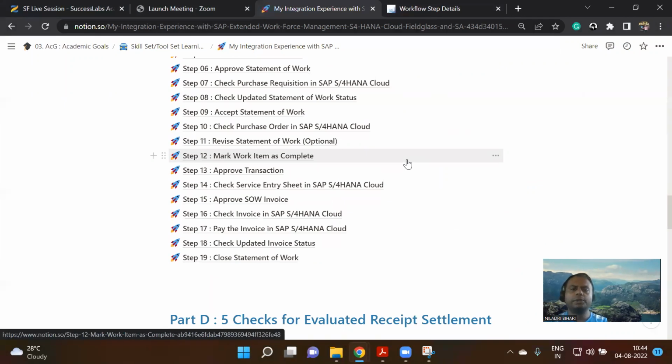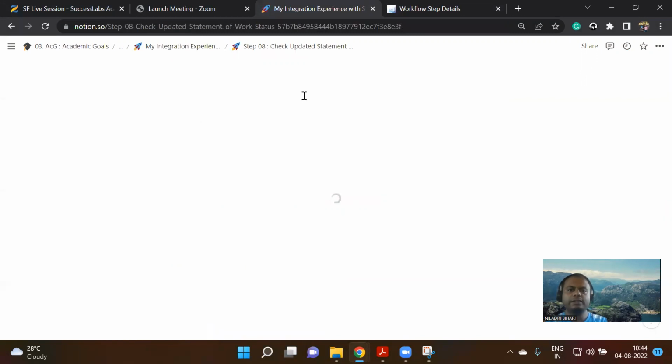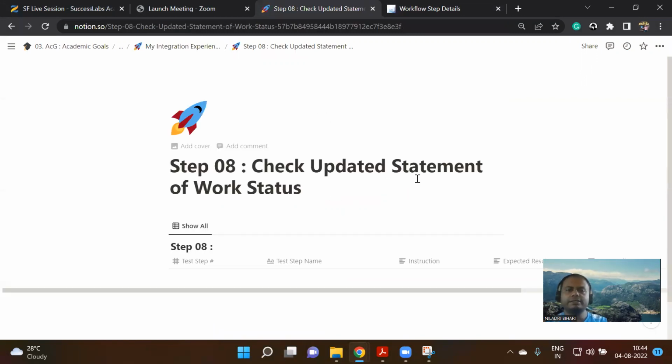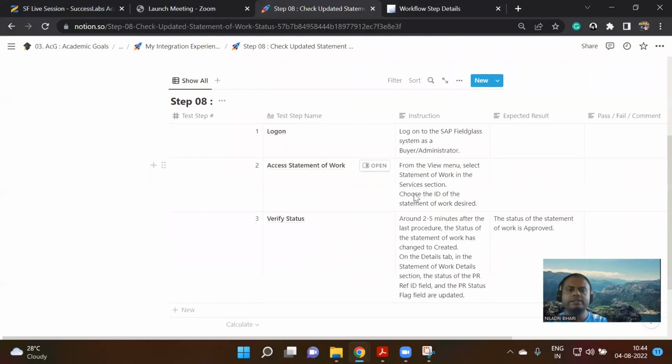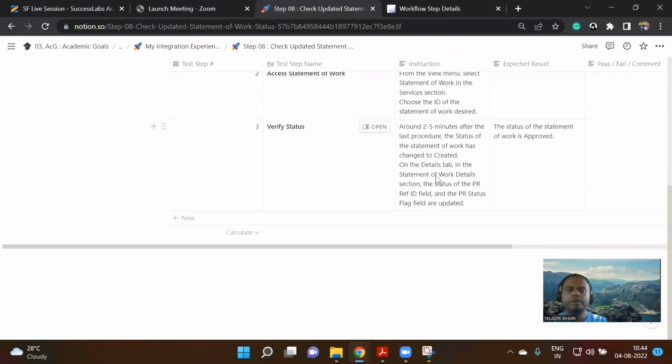Now we will continue with the next step, that is check updated statement of work status. This is a repetitive task. In one of the previous scenarios we have seen, we have to go to Fieldglass and check the SOW and choose the ID of the SOW. It will take some 2 to 5 minutes after the last procedure, and it will be updated. So change to created.